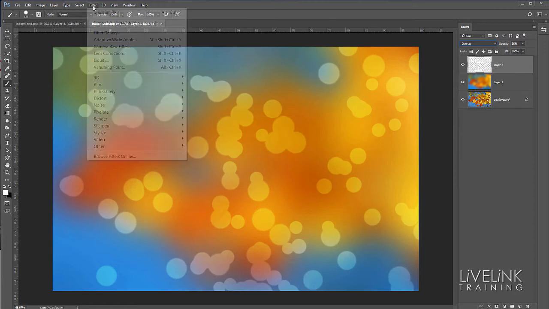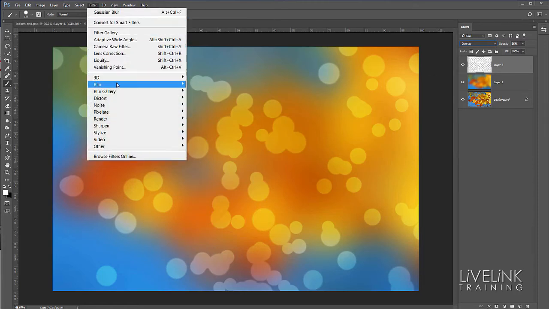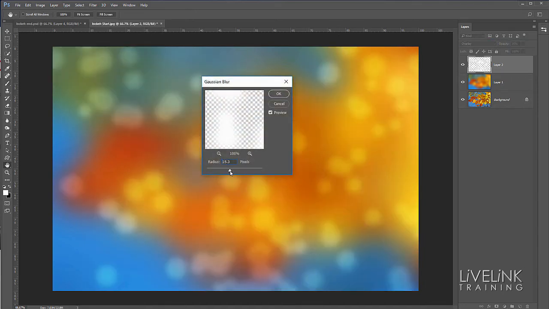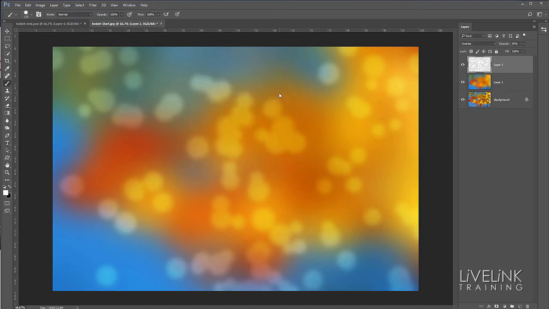And then I'm going to blur that layer. So I'm going to go to Filter and Blur and Gaussian Blur. And that's a bit too much because that's what we used earlier, but I just want to give a hint of these in the background. So I will say somewhere around 12-13 pixels and click OK. And that's a good start.